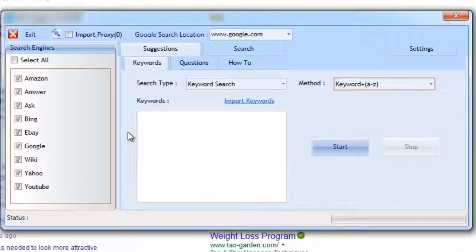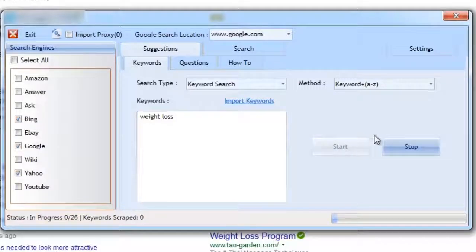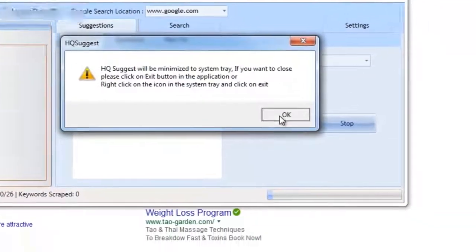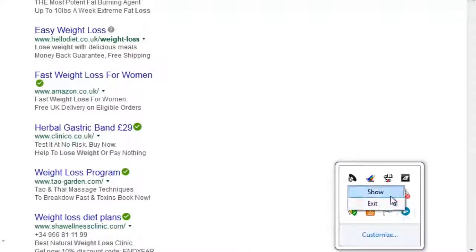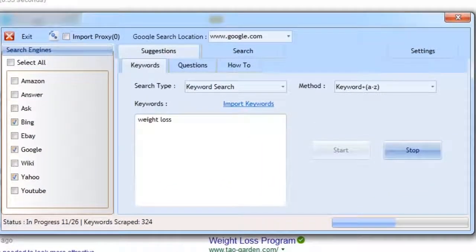Inside of the software, we first select what search engines we want to work with. We then add our keywords inside of the text box, or we can import them. We then select our search type and the search method and then click Start. We can now minimize the software to the taskbar while we continue to do other things. And when wanting to show the software, then it's as simple as right-clicking and clicking Show.